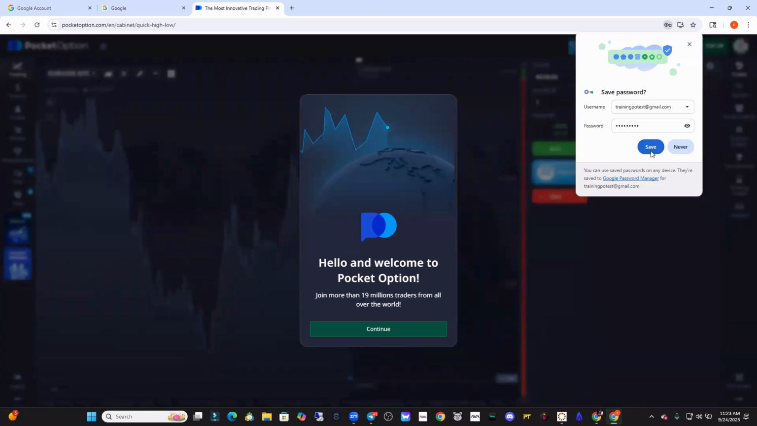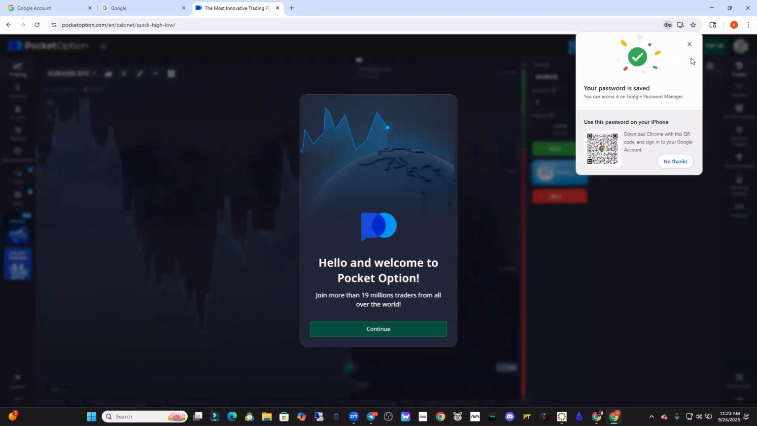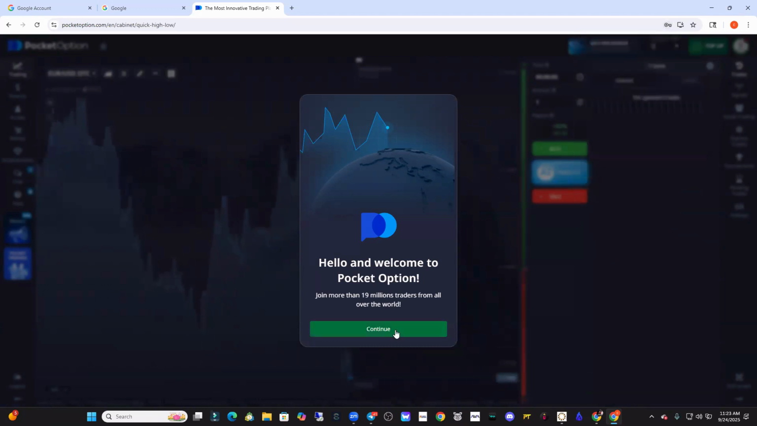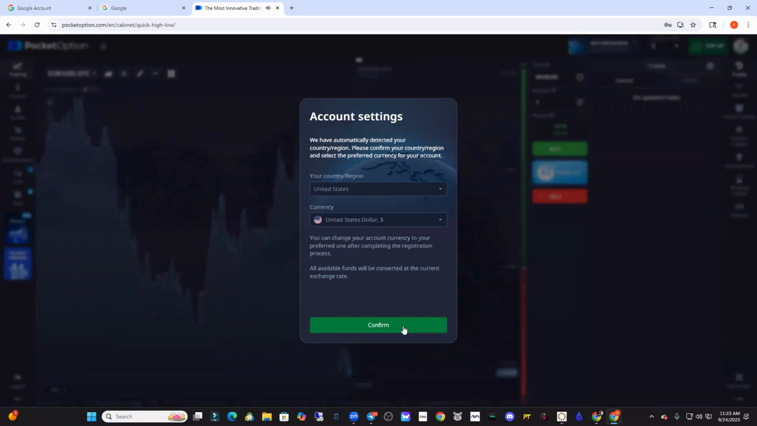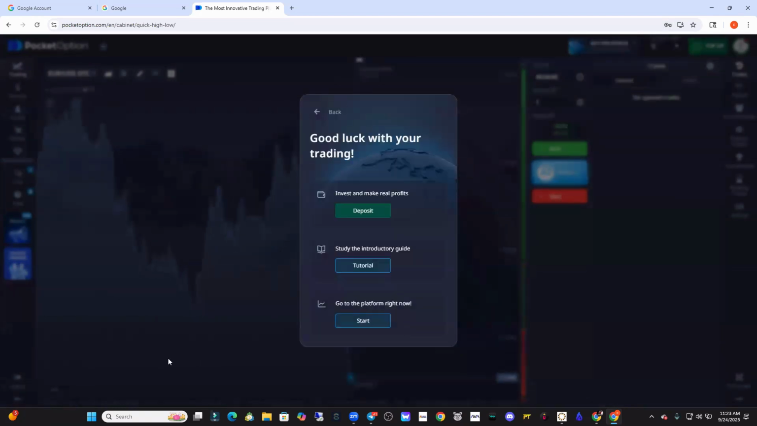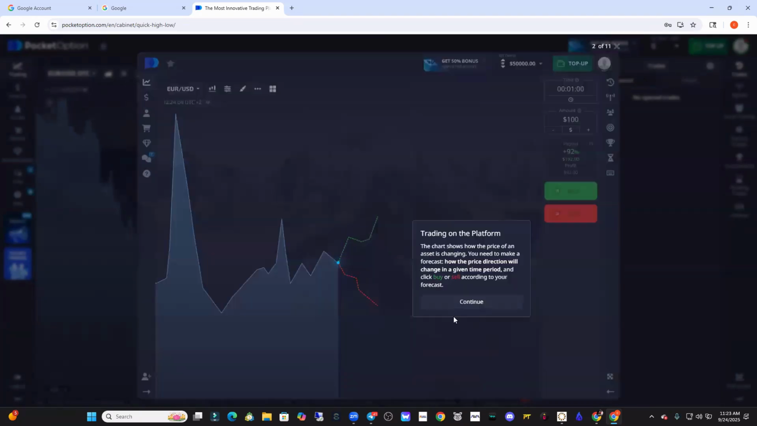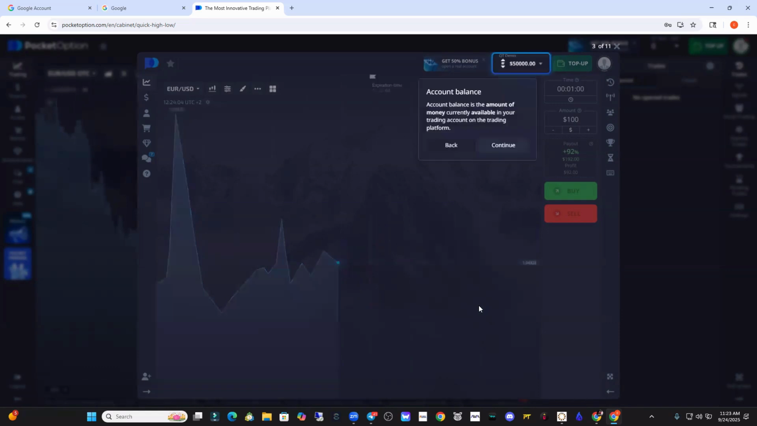Now we're going to start with the demo account, and that's going to give us up to $10,000 or $50,000, just depending on what's going on. Let me go ahead and confirm everything here. Make sure we're good to go. So now it says good luck with your trading. We can invest. We can do the study tutorial. There's a tutorial, guys, that walks everyone through the platform on how to do everything. So this is what you should definitely be going through if you don't understand how to use this platform.